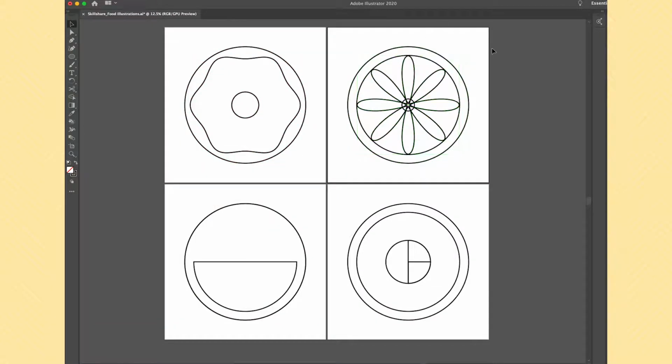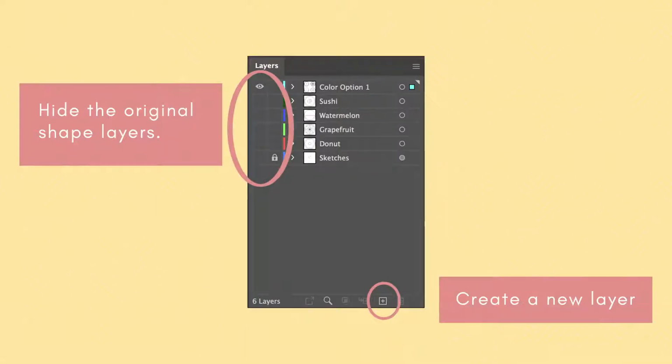The next thing I'm going to do is select all my food and copy them into a new layer. I will call this layer Color Option 1. Hide the original layers for now, since we don't want those to be edited.